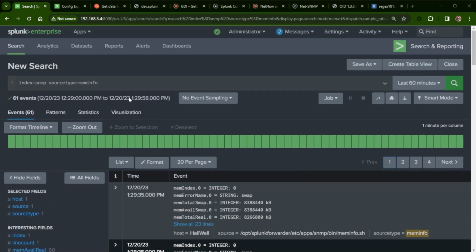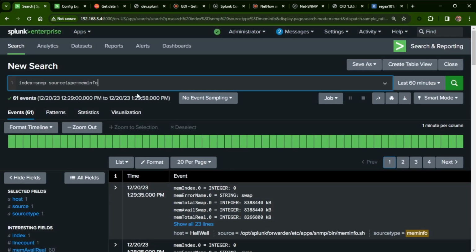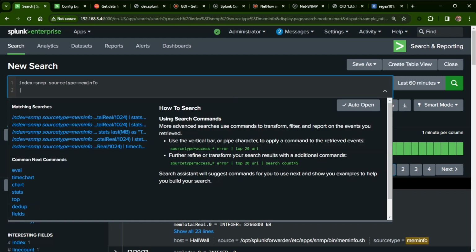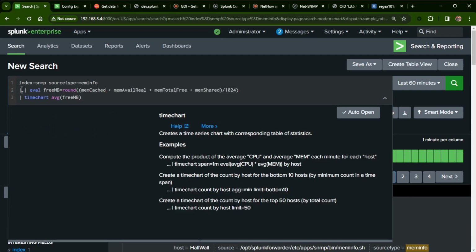So I'm going to go back up the top here. And I've already got the eval written, so to save time, I will get that done. So there we go. So I'm doing an eval. I create a new field called free MB. I'm going to round this to megabytes instead of the bigger number.